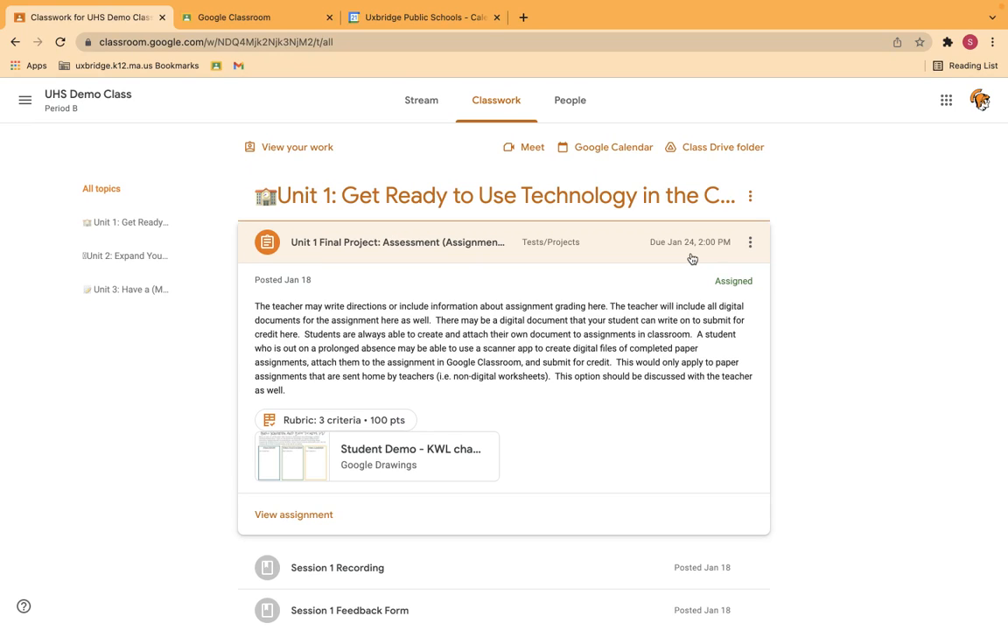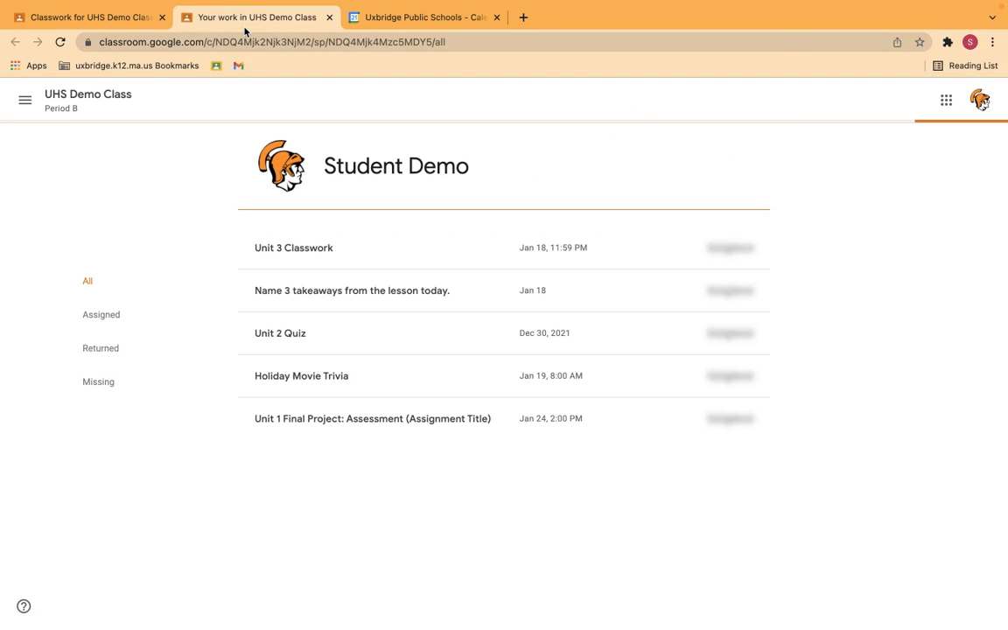On the Classwork page, students have access to a View Your Work tab. By clicking on this tab, a student can view all of their assignments and the status of each. They will see grades for graded assignments, assignments that are turned in but not yet graded, assignments they need to complete, and missing assignments all in one location.